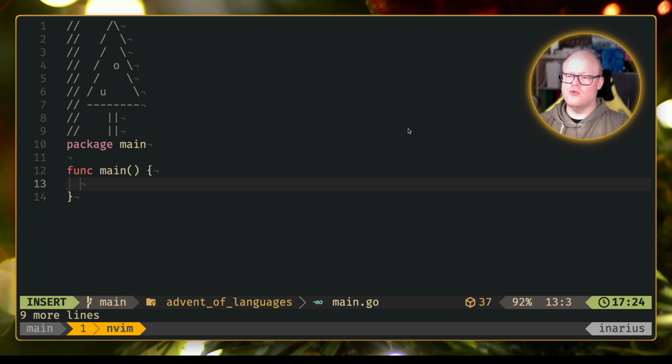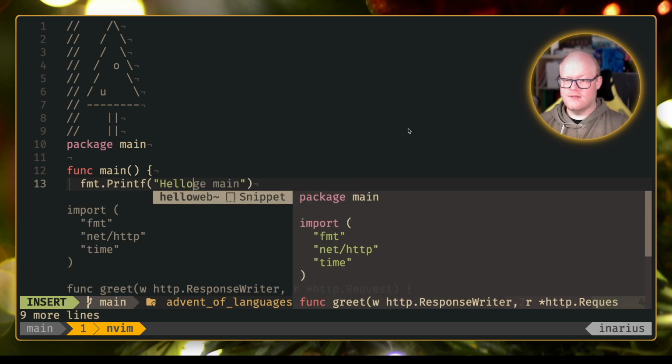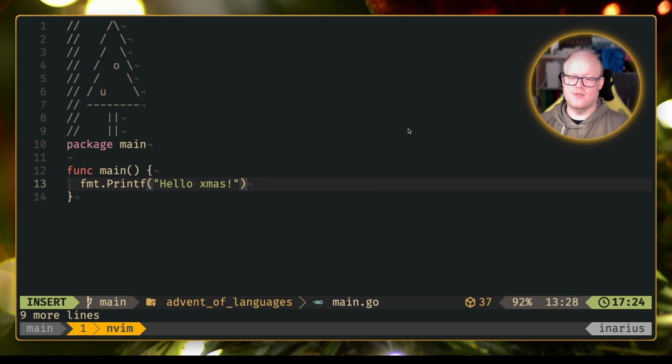And then we could do something like, for example, use the fmt package, which we will anyways use to format our stuff, and do some fmt.Printf here and start with hello Xmas, just to see that we have a running program here. I'm not even sure if I need a semicolon here at the end. We will see, I guess. So this should already maybe work. Let's see. No, I don't.